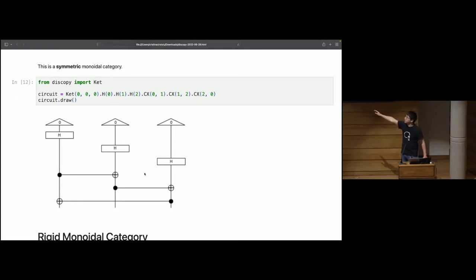Another example of a symmetric monoidal category is the category of quantum circuits. So here is a circuit defined using string diagram notation. You could still do tensor and compose, but it's inconvenient. So instead, we just say the initial state ket 000, followed by Hadamards on each qubit, followed by CNOTs on each neighboring qubit, and one backward.